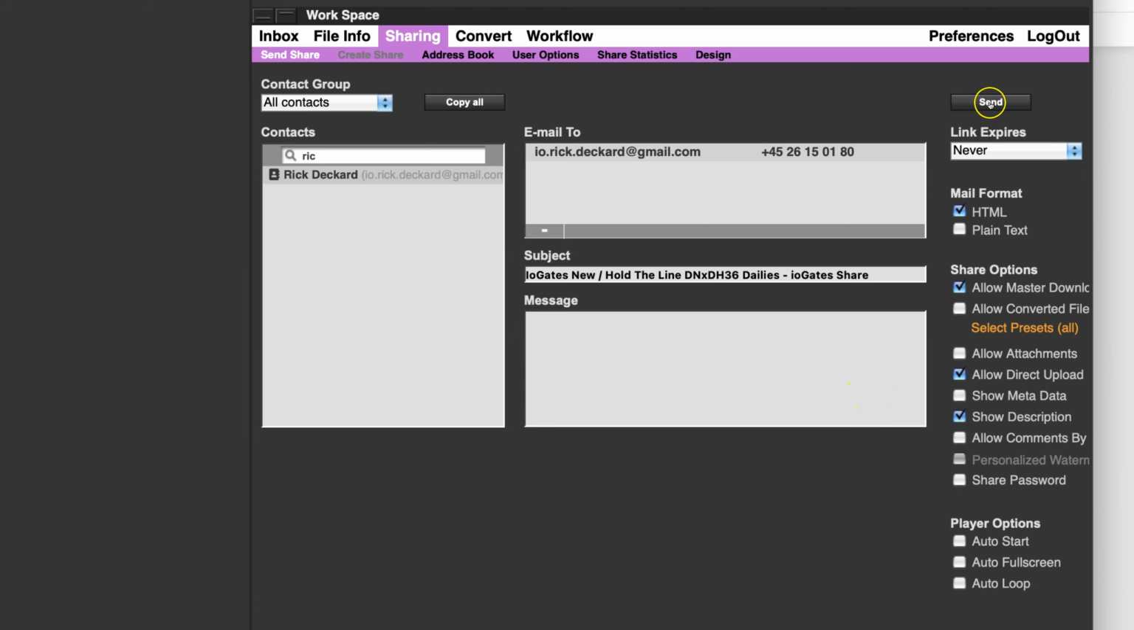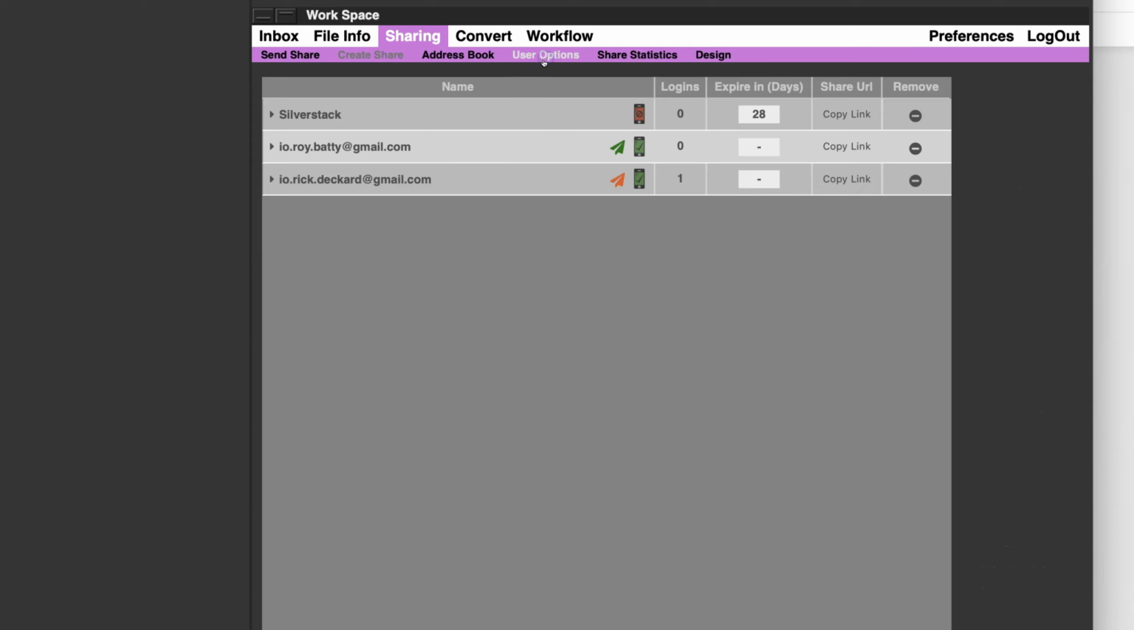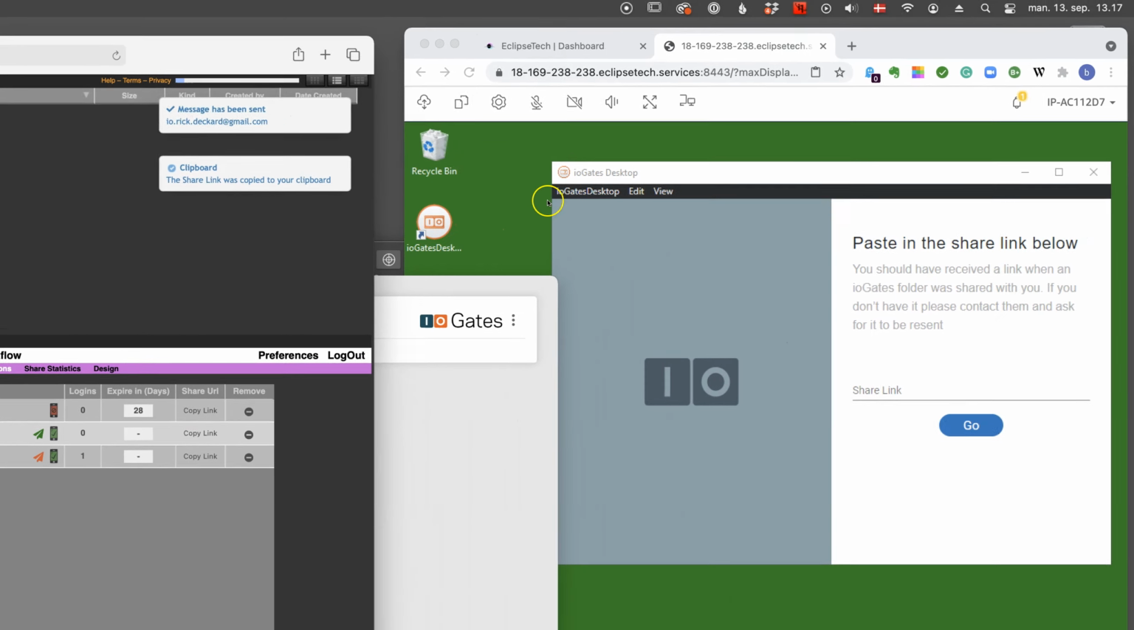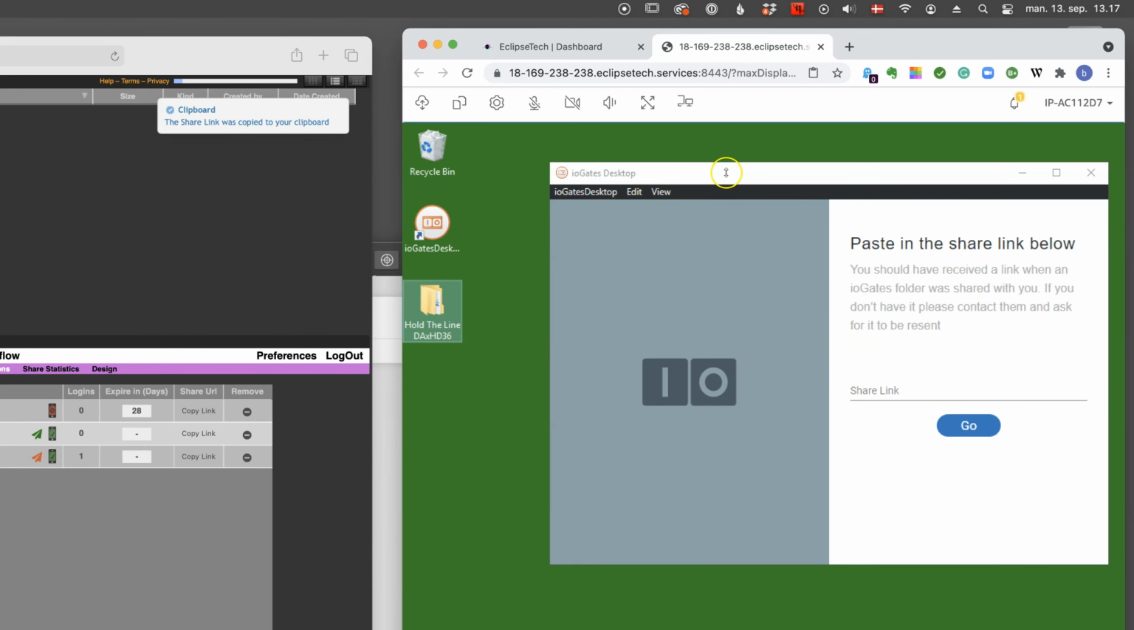I'll just then press send, go to the use option. Since I cannot access Rick's email, I'm just gonna copy the link here, go over to the virtual workstation here and paste the link in.